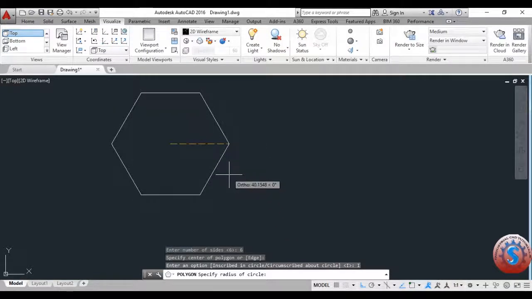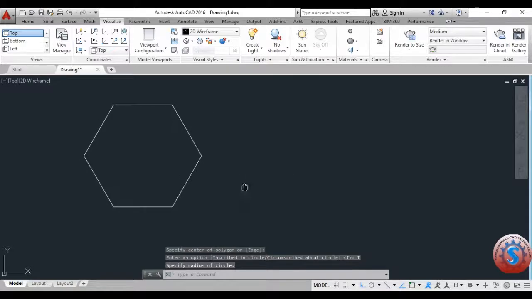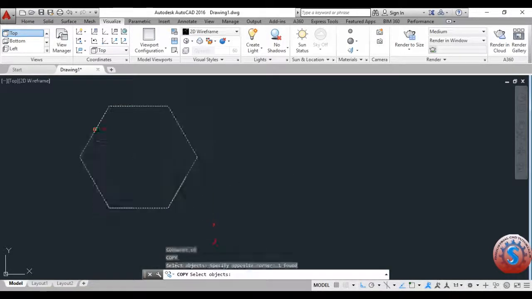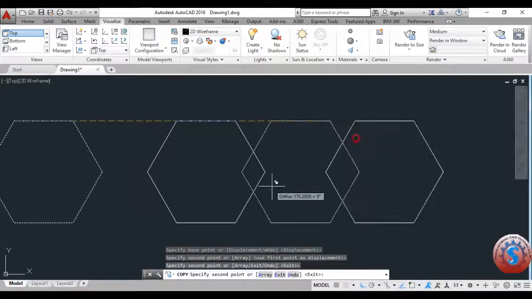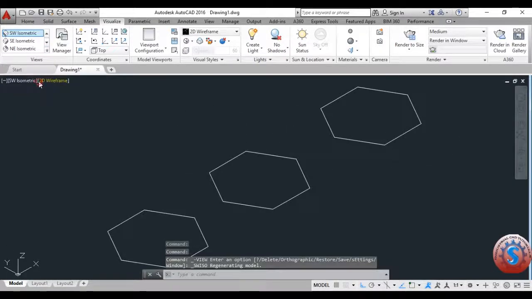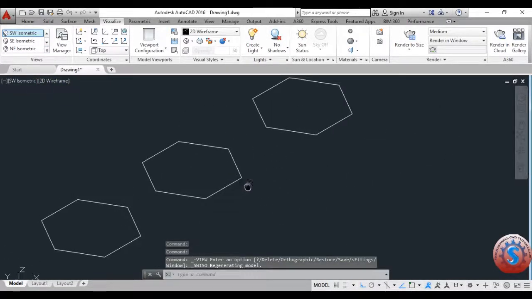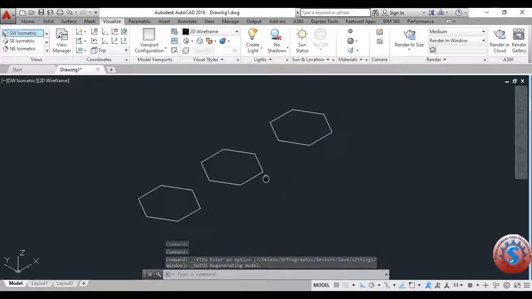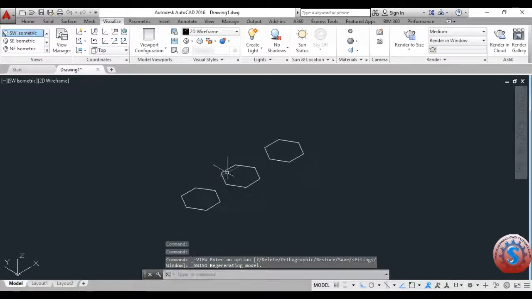You can give any dimension, and once one polygon is created, I copy the object to different places, copying it two times, so these 3 objects are created using the polygon. Go into the Southwest Isometric. You can observe that these are the 3 objects. I will explain what features are available in the Press Pull command. Now go into the Home tab.